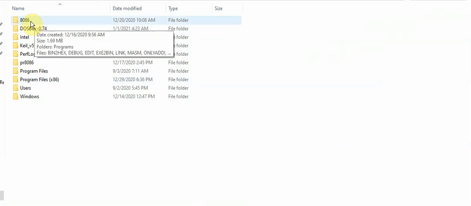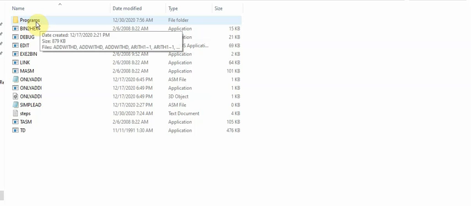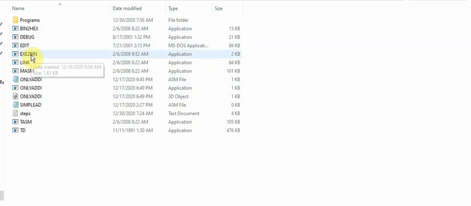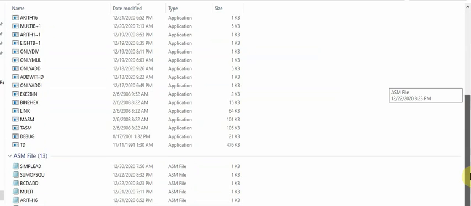Now in this 8086 folder we shall be creating one folder known as programs. In this programs folder we shall be saving, or rather executing, all the programs, and these are the corresponding files that will support the assembly language syntax and all. These are different programs that can be saved, executed and opened.